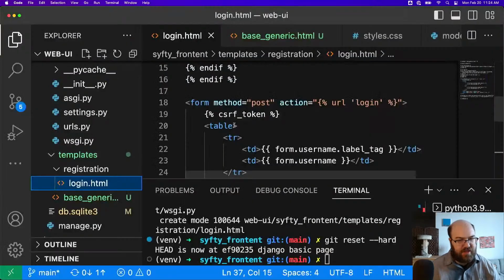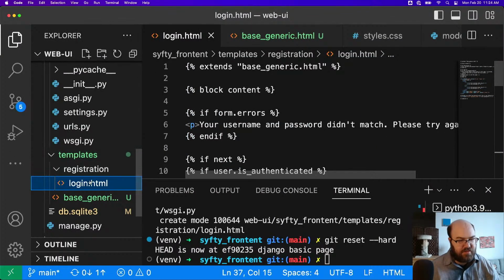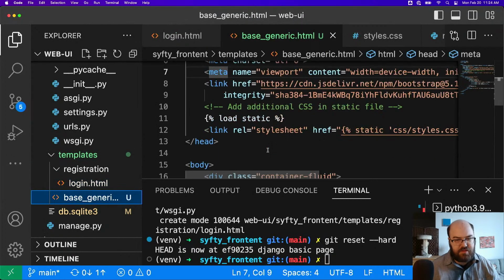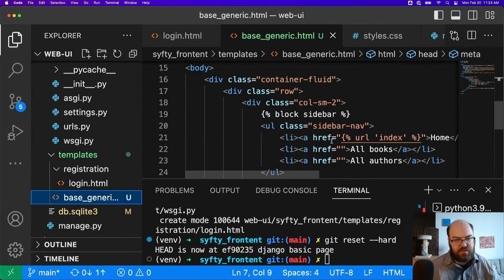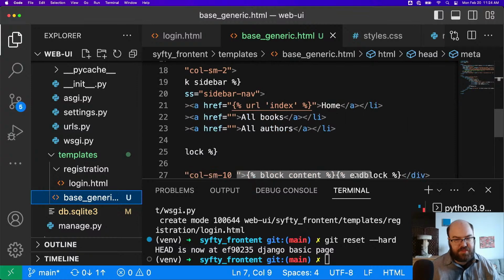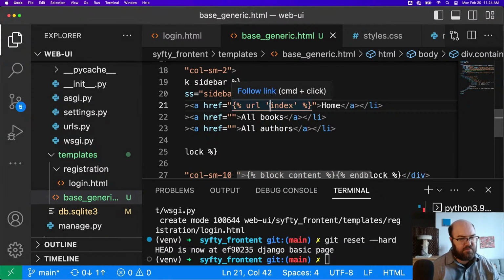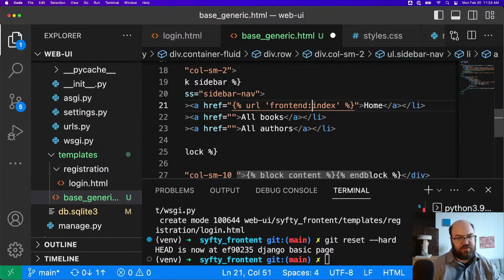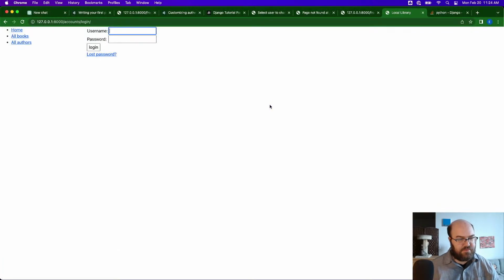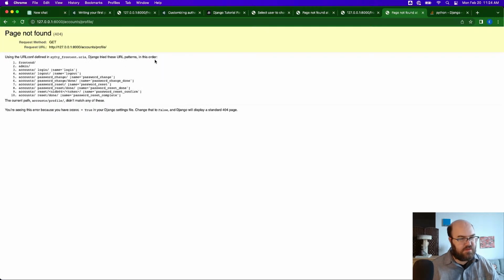The ul sidebar nav, that's in my base registration. URL, but there is no URL. I need to give it front colon index. That should solve that problem. Hey. Things are getting stitched together. Very nice.